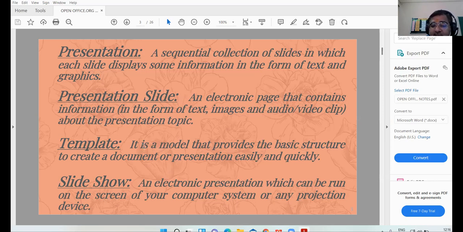What is a template? A template is a design, a theme, or a model that provides the basic structure and layout by which you can create a document or presentation easily and quickly. Now, what is a slideshow? The electronic run of the presentation is the slideshow. You can run your slideshow on the monitor or on the projector screen.